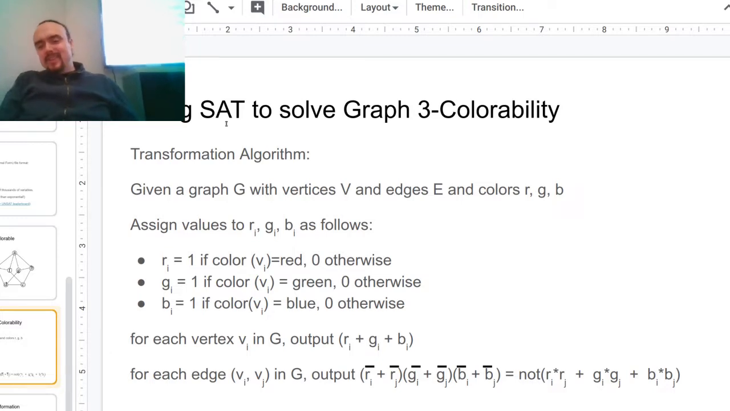So essentially, we saw these clauses last time. What are we conveying by saying R plus G plus B for this vertex? It must be one of these. So one of red, green, or blue must be true. In other words, you need to pick at least one color. And you can't have the same color as some of your neighbors.